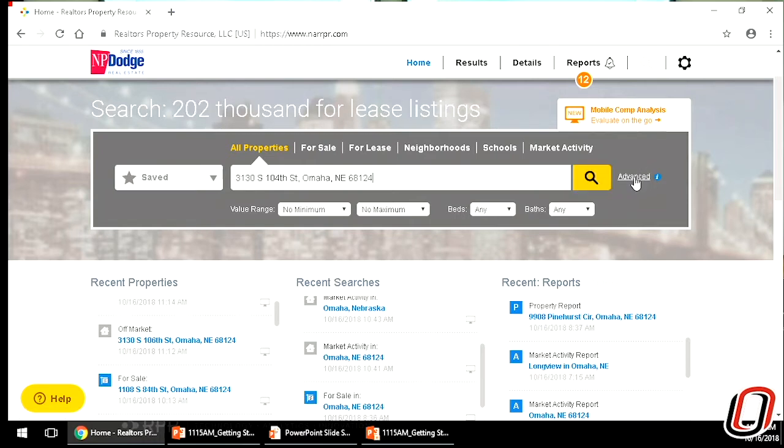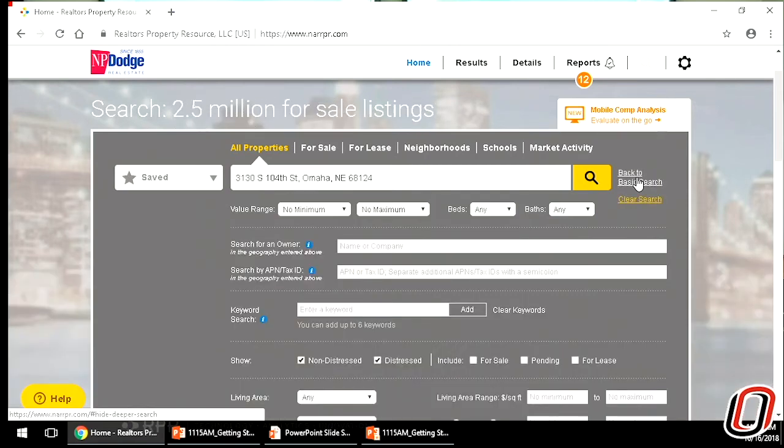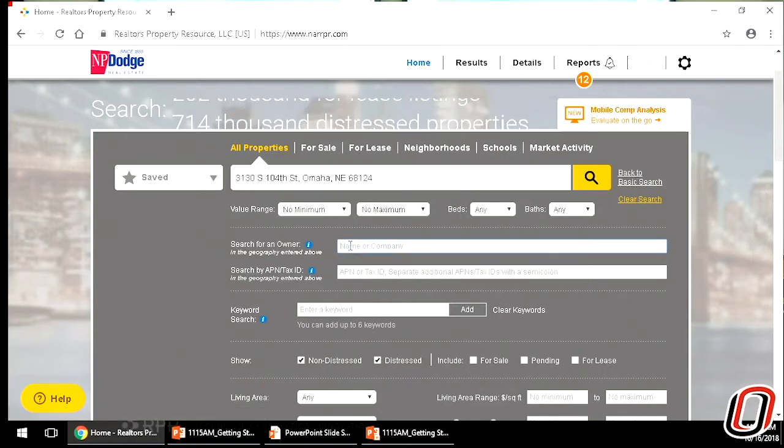You have this little advanced feature right here, just to the right of that magnifying glass. When you click on that advanced feature, you can come in and search by owner name or company name. So if you're looking for properties that are listed by a bank or a lender or Fannie Mae or Freddie Mac, you can put the name or company name in. You can search by tax ID number if you need to. You just enter that parcel ID, APN, and you can search in that way too.